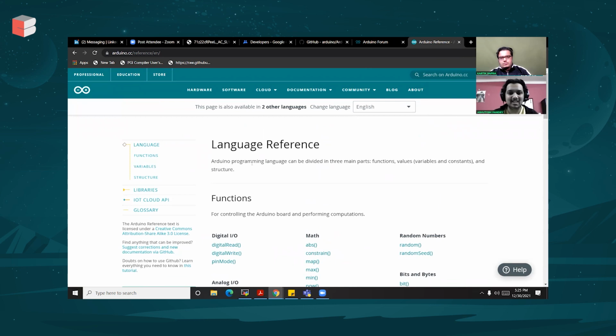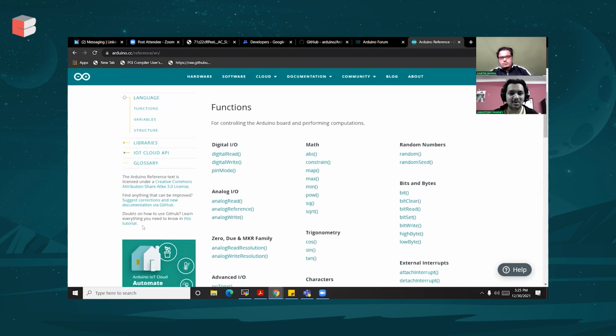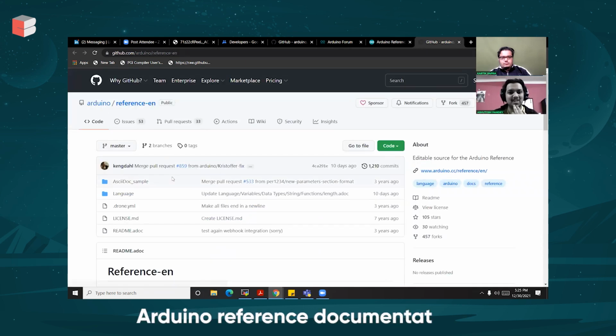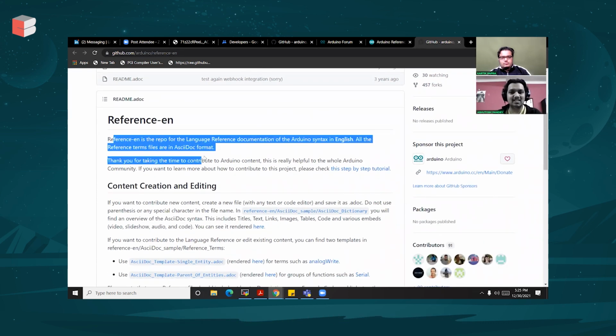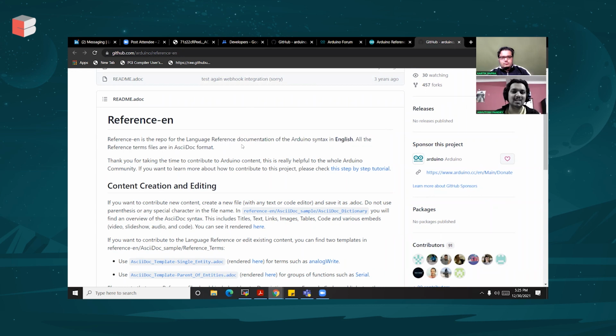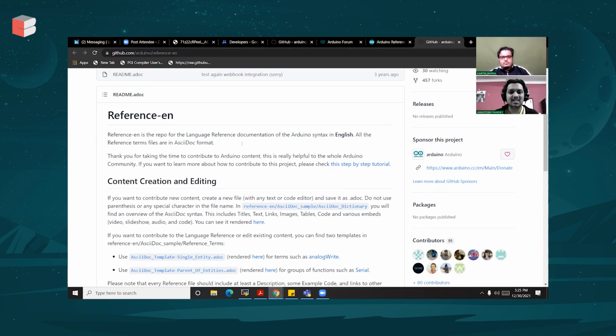And obviously, if you want to contribute anything, over here you can see that on the left they have a tab: find anything that can be improved, suggest corrections via GitHub. So you click on this and you come to the Arduino reference documentation. Now you can see that they've given you the entire reference, written in something known as AsciiDoc format. This is not very complicated. If you're familiar with markup languages like Markdown or HTML, it's just like that.